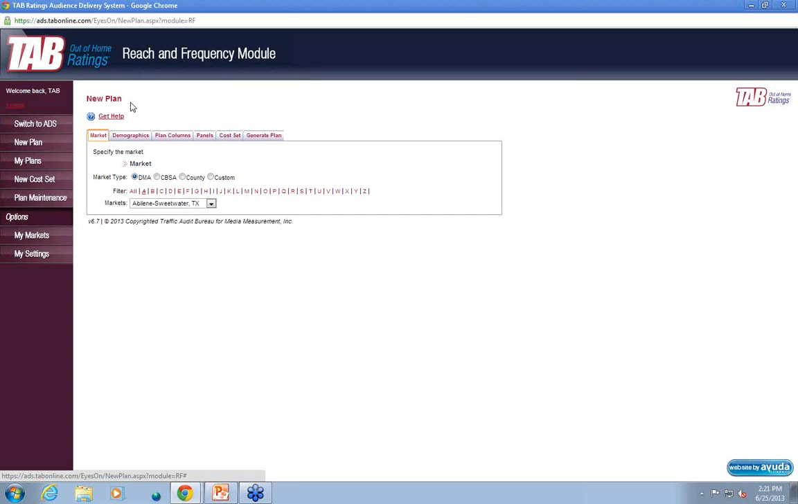And what are we talking about when we are talking about a plan? A plan is basically comprised of a set of panels, which represents your campaign. And we define it by the market you're in, by the demographics that you're trying to reach, and by the campaign length. We also have an option to put in a cost set for your plan. So the way that the module is set up, basically you can go through these tabs here from left to right to set up your plan.